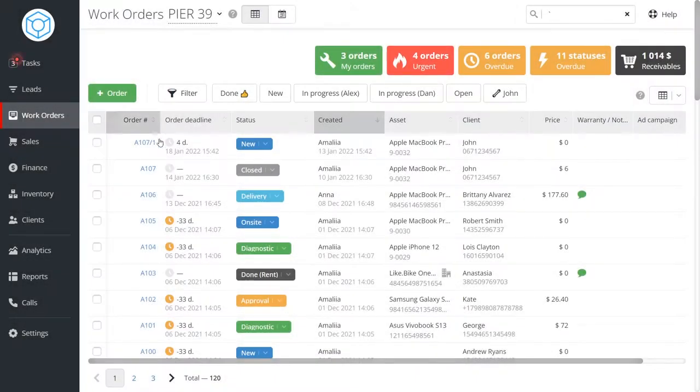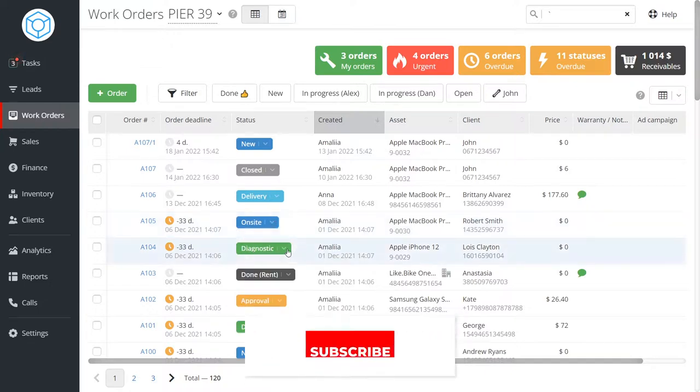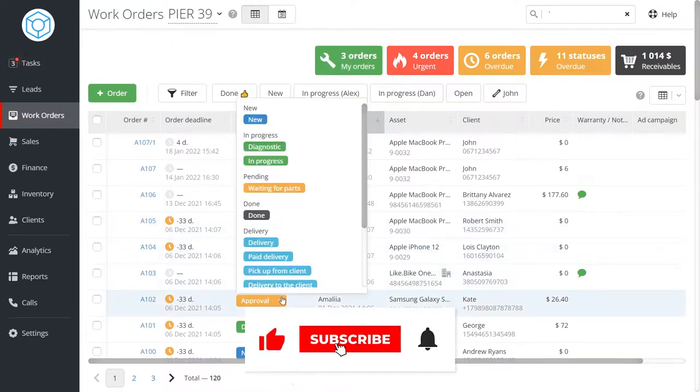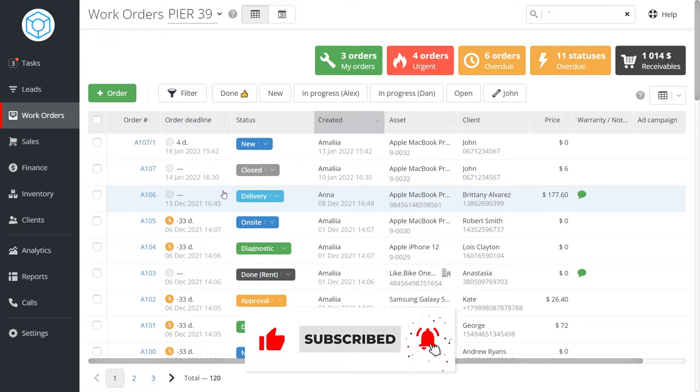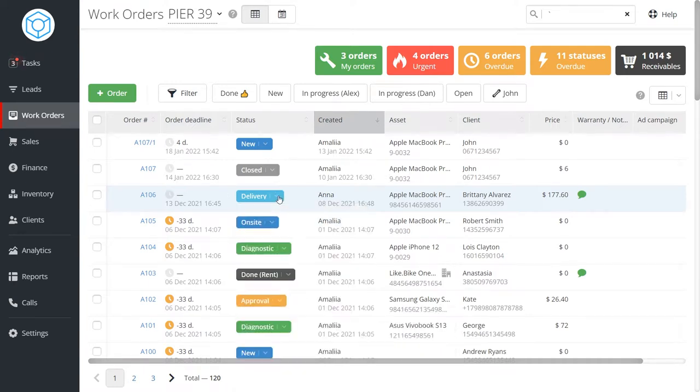Statuses in Orderry are designed to build effective workflows for your business. By configuring the rules for updating statuses, you can set up a specific business process for a work order or a lead and thus eliminate the human error risk.